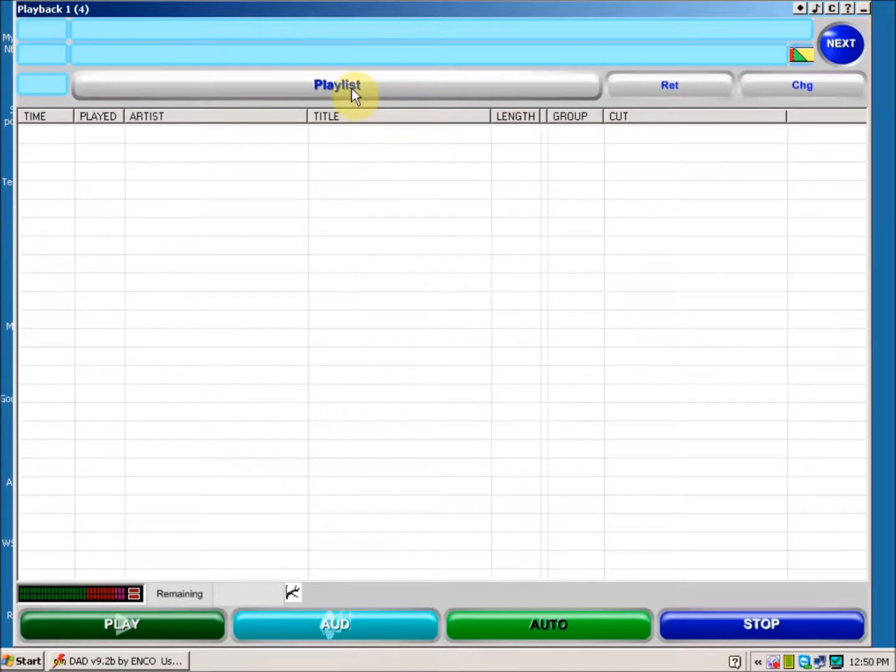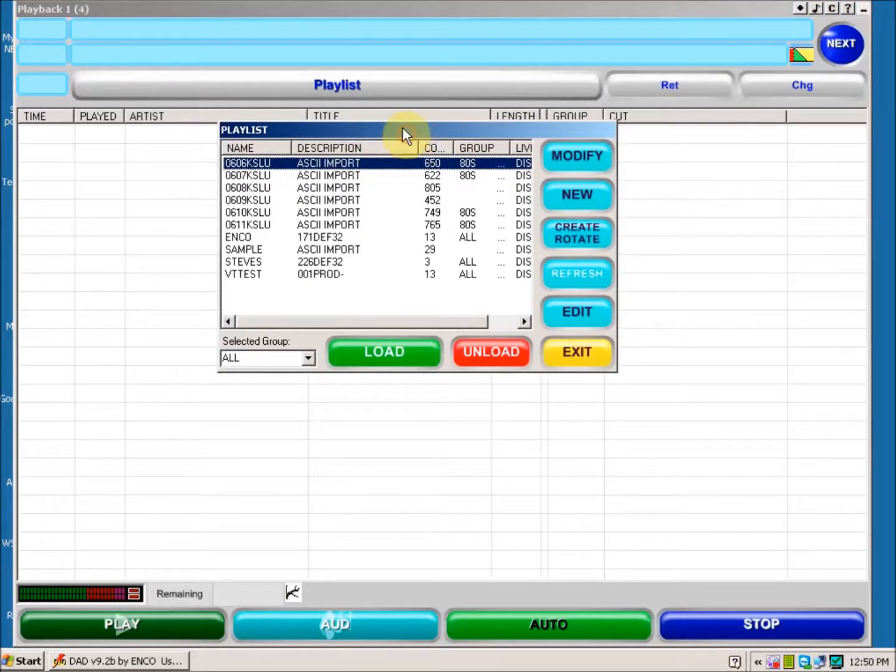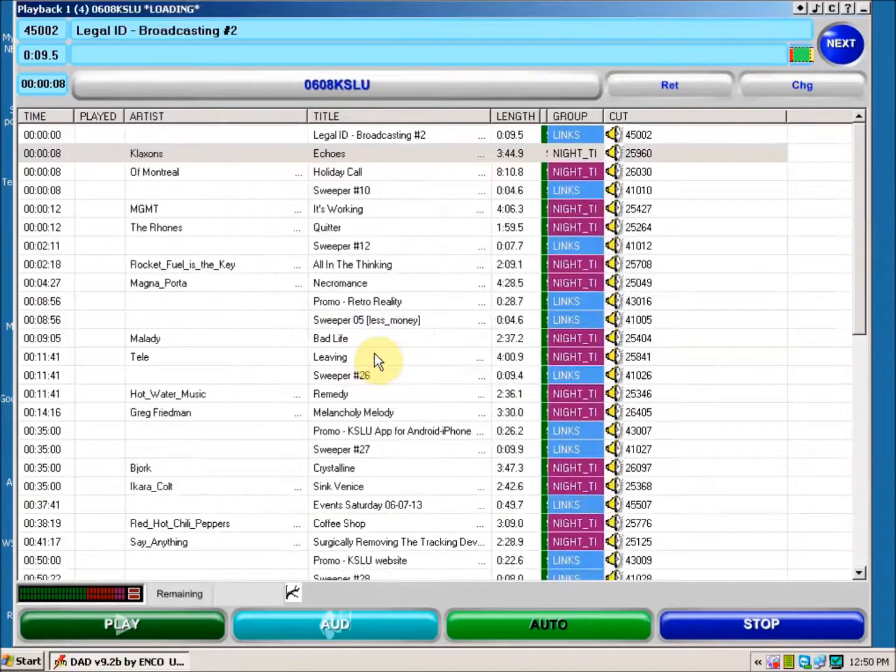Here we go. It's asking first to load a playlist. To do that, I can just come over here and click on playlist. I'm left-clicking there. If I wanted to select, say, June the 8th, the 6th month, 8th day, I can click right there, hit load, and there we go. There's the playlist for the 8th of June. It starts off with our legal ID at 12 midnight, and it'll go into Klaxons with Echoes, and then Of Montreal with Holiday Call, and then we play a sweeper, which identifies the radio station, something like you're listening to 90.9 KSLU. Then MGMT with It's Working, and so on and so forth. It'll just power through the rest of the day because it's in automation mode, auto mode.